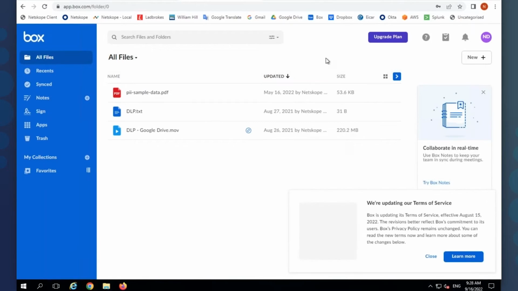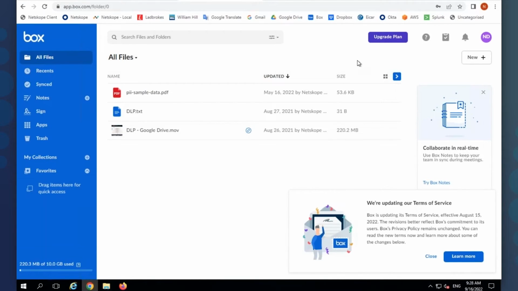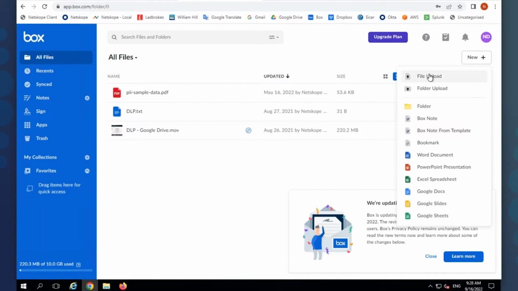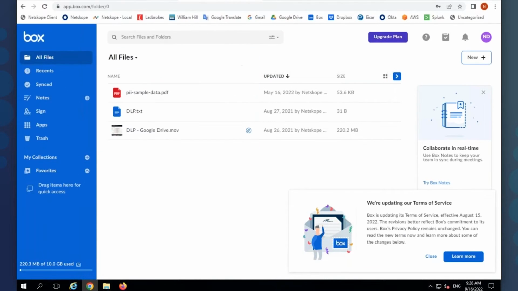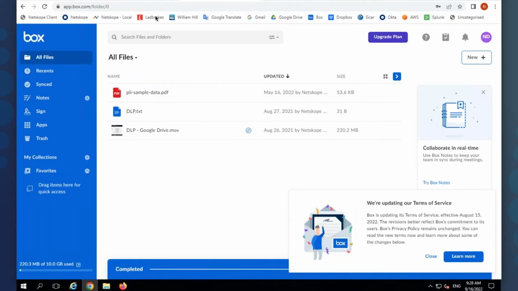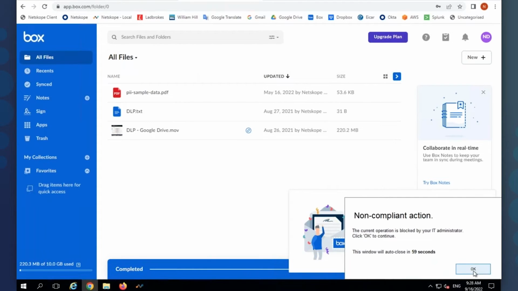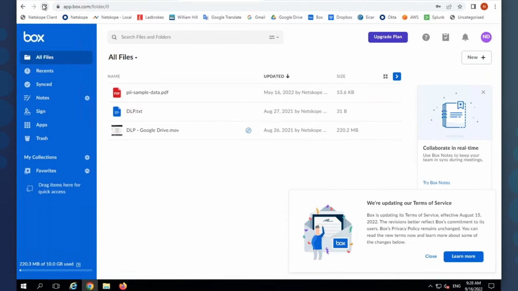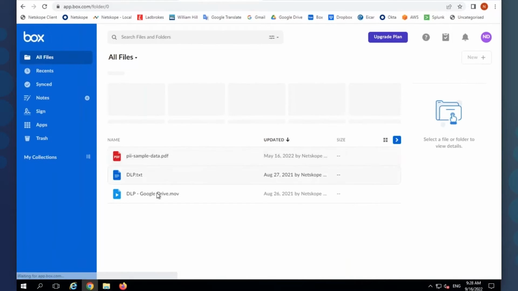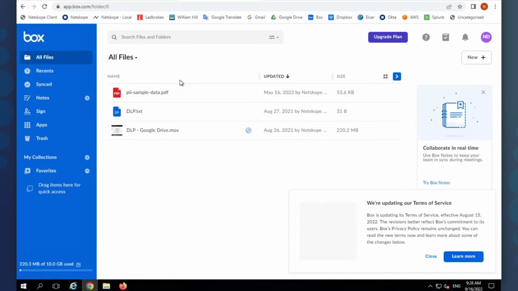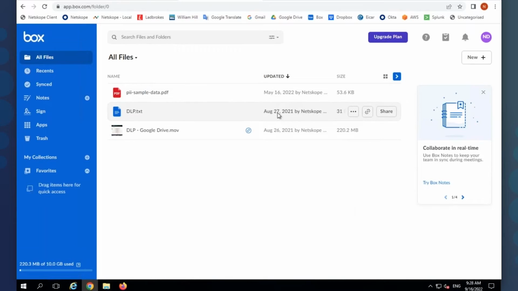And yeah, I'm going to keep seeing this. We'll do a new file upload. Choose WeTransfer. It says it's completed, but it is actually blocked. I refresh the page. You can see we've got no WeTransfer.txt. So even though Box told me that had completed, Netskope did actually block it from being uploaded.